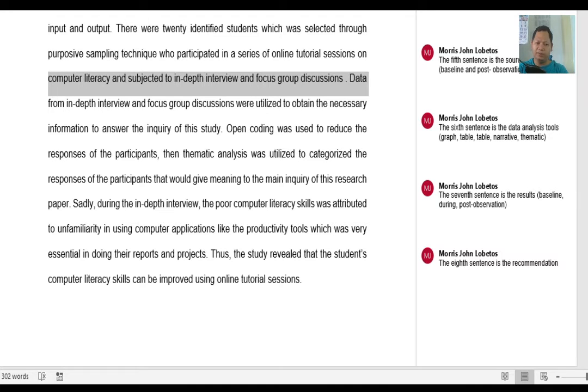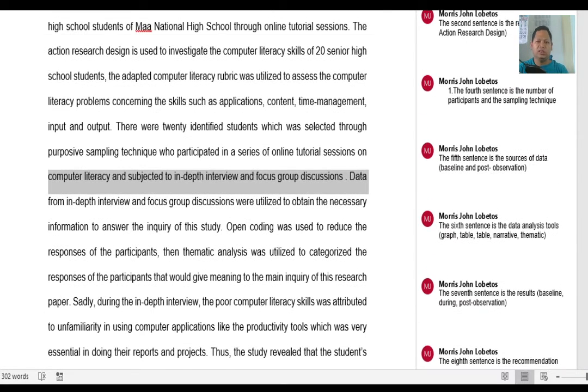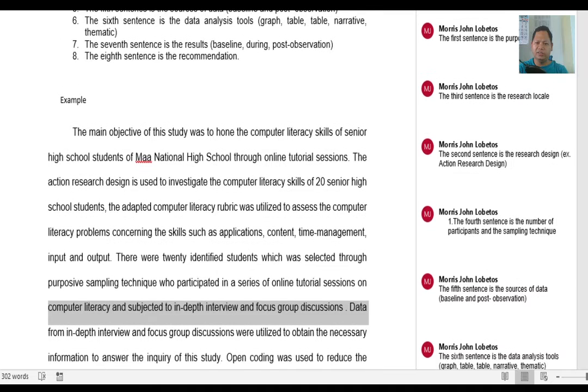of this research paper. Sadly, during the in-depth interview, the poor computer literacy skills were attributed to unfamiliarity in using computer applications like the productivity tools, which were very essential in doing their reports and projects. Thus, the study revealed that the students' computer literacy skills can be improved using online tutorial sessions. So this is an example of an abstract, or the summary of a research paper. Let's identify the elements one by one.